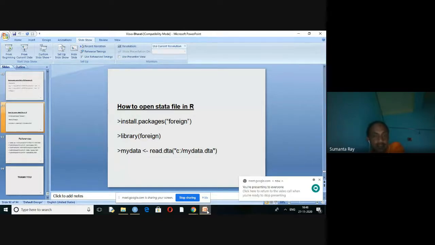Same as Excel. For an Excel file, the XLSX package will be there, as well as the EXCL package. Same as a Stata file, foreign is also applicable here. So if you have already installed the foreign package, you can automatically import the Stata file. Clear?